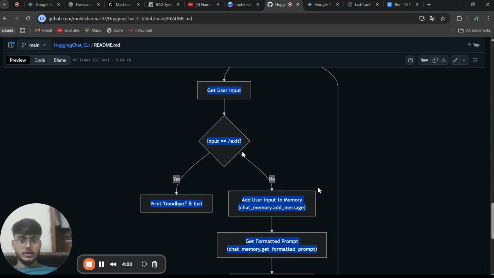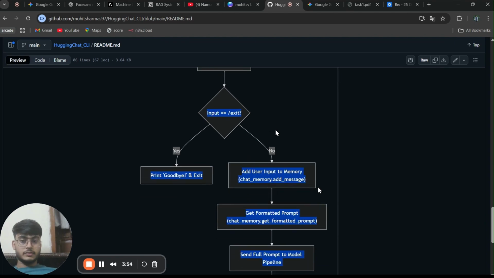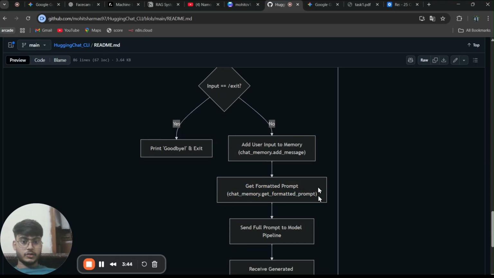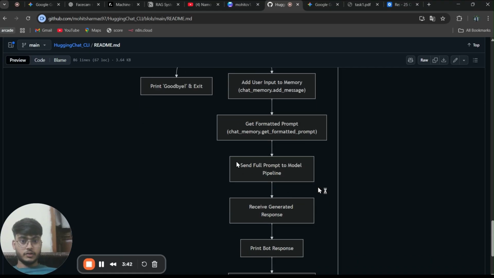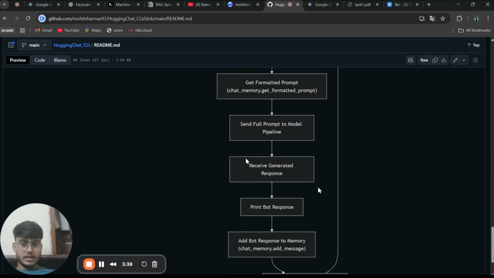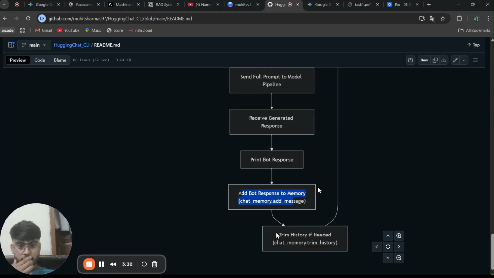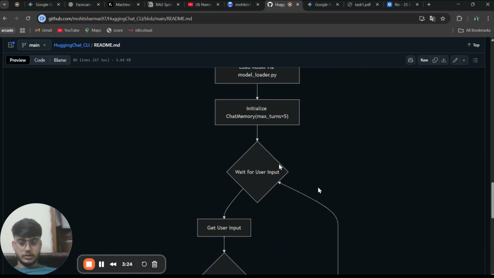When it gets user input, if the user input is /exit, then it prints goodbye and exits. If it has some query, the user input is added to the chat memory. Then it gets the formatted prompt from the chat memory and sends the full prompt to the model pipeline, and the model answers and receives the generated response. Then this response is printed and also added to the chat memory. Then it trims the history if needed, saves it to the history, and gives the output to the user. So this is the whole workflow.